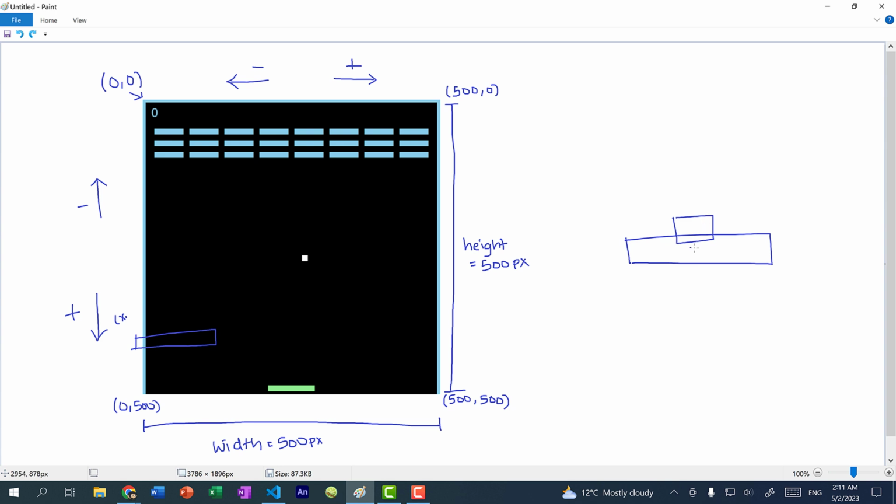Alright, so to detect the top collision, we need to make sure that the bottom of the ball exceeds the top of the block. So the reason why I say exceeds is because going down is positive. So we need to check for the coordinates. So the y coordinate starts at the top left. So to get to this bottom coordinate, we need to add the height of the ball. So for the ball, we need to make sure that y plus h is greater than or equal to the top of the paddle. So for the block, we need to make sure that it's greater than block.y.